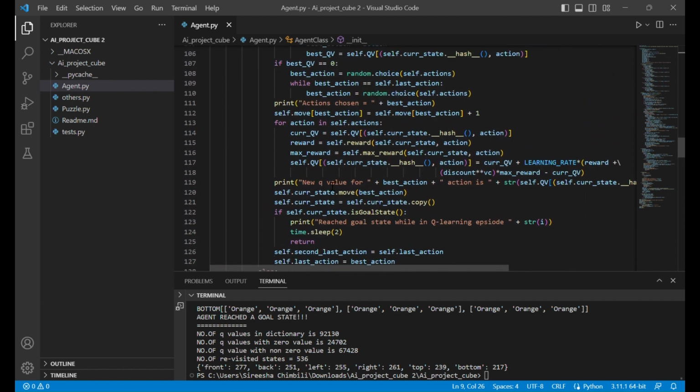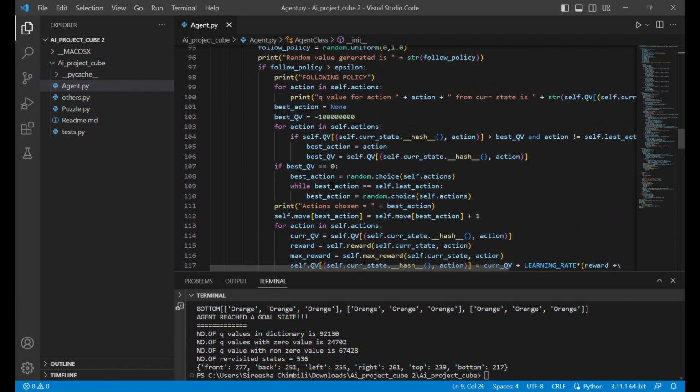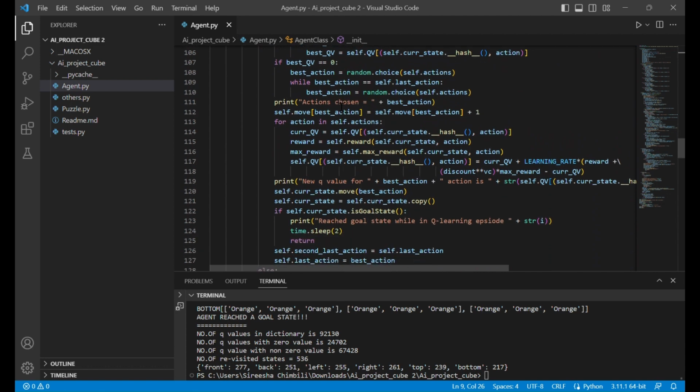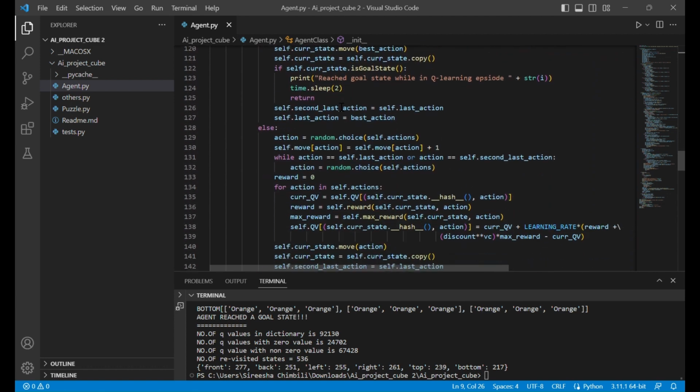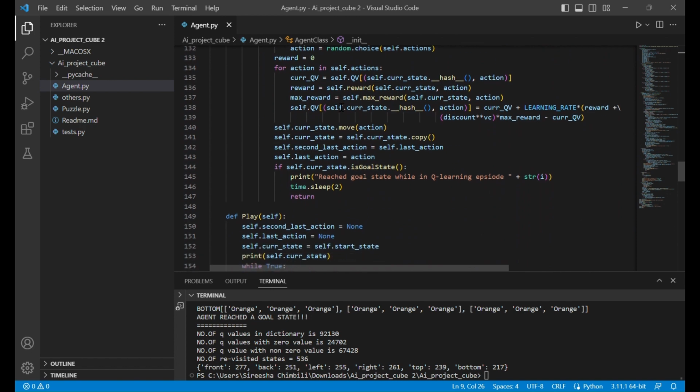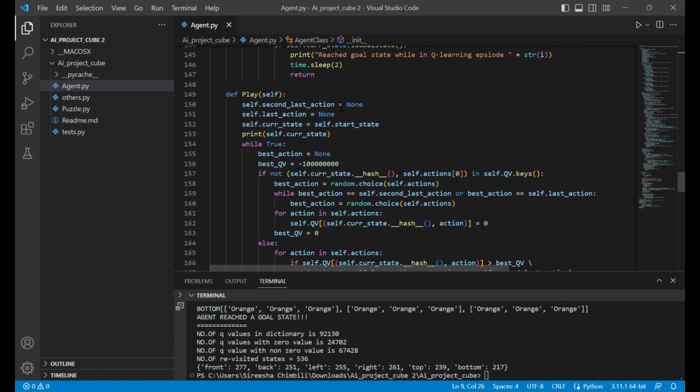What if the random value generated is less than epsilon? Then it takes a random action without following the policy, and it continues till the goal state is reached, and it stops only after the goal state is reached.